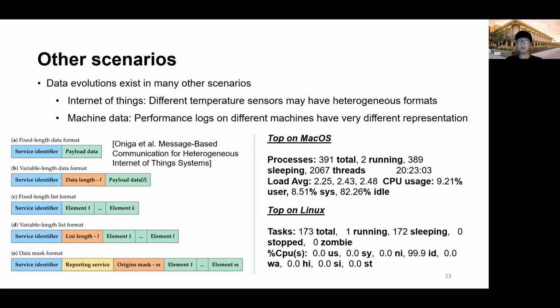Besides COVID-19, data evolutions are also ubiquitous in many other scenarios. For example, in the Internet of Things scenario, sensor devices with different manufacturers and models may use heterogeneous formats to describe data. In addition, in a machine log merge scenario, logs collected from different types of machines at different times may have inconsistent formats.